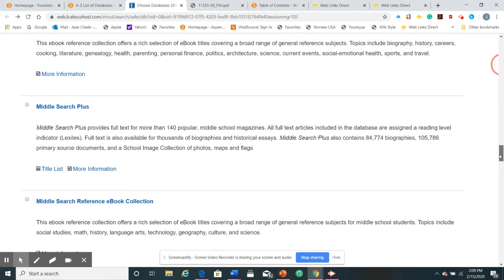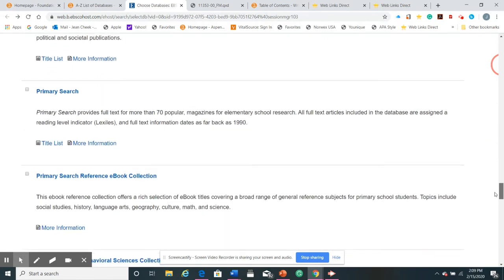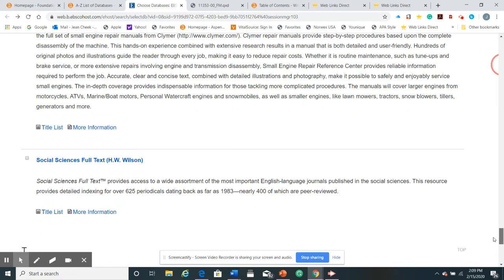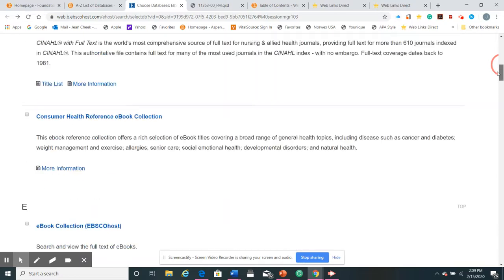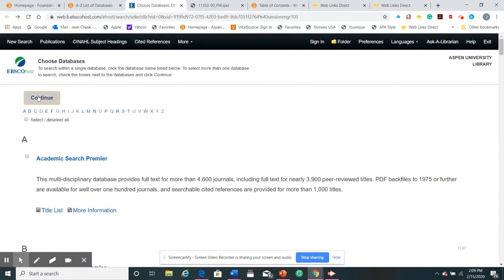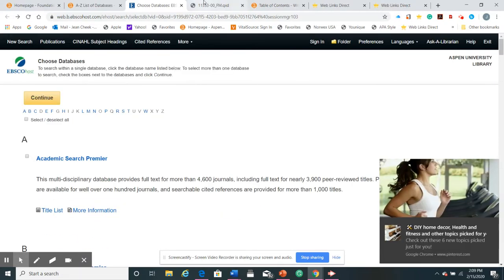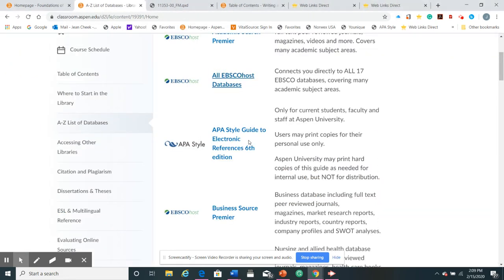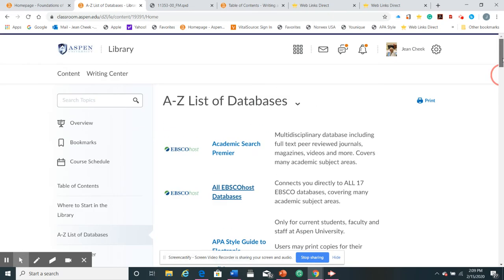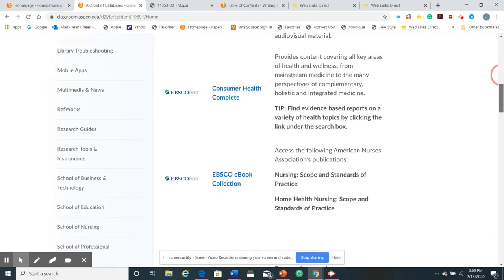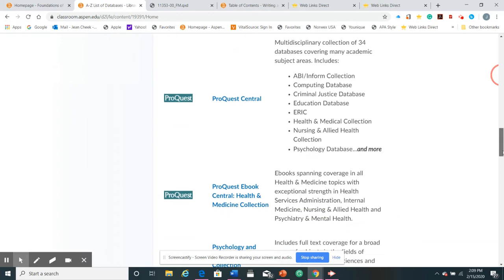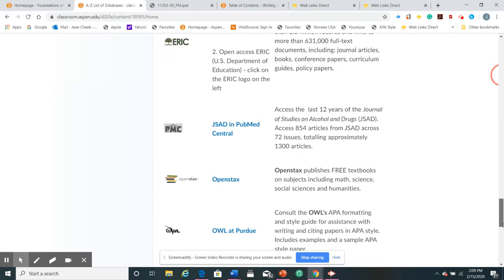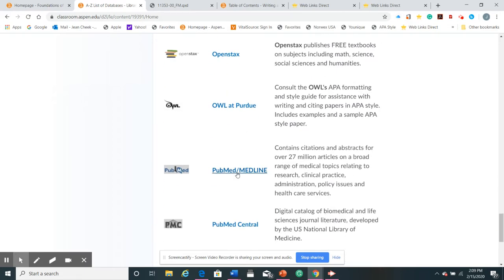I was looking to see if they had maybe PubMed. I don't use this library very often, so let me see here. Do they have ProQuest? That is something you might want to use. I just like PubMed. Here we go.